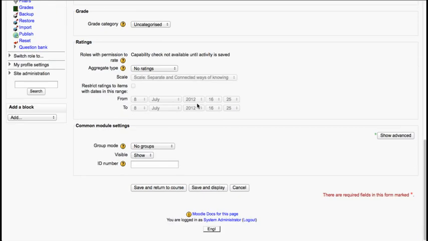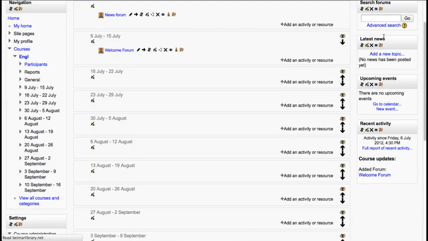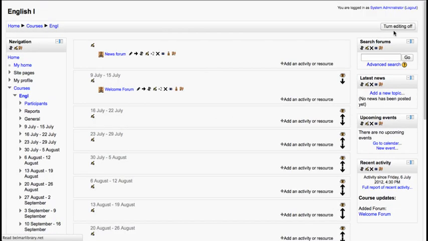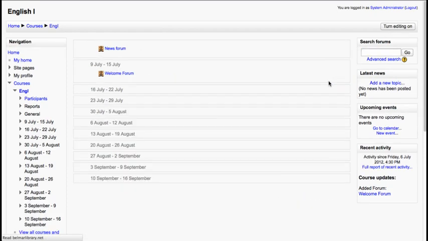So there are a lot of settings you can set there. I'm just going to go ahead and save and return to course. And you'll see when I turn editing off, it will turn off all this extra stuff and make it look a lot cleaner. That's the way the students will see it. The students won't be able to edit it. You can click on that forum I just created.